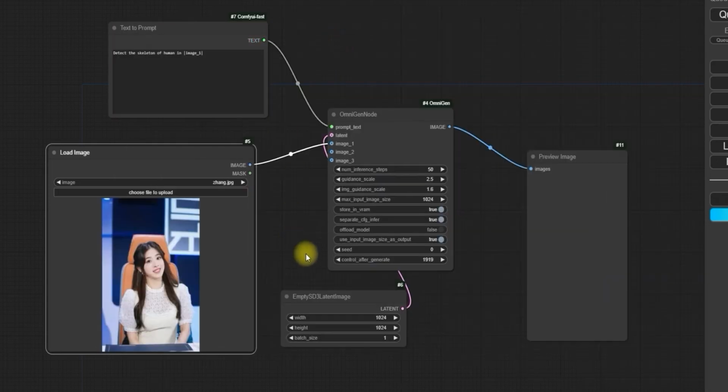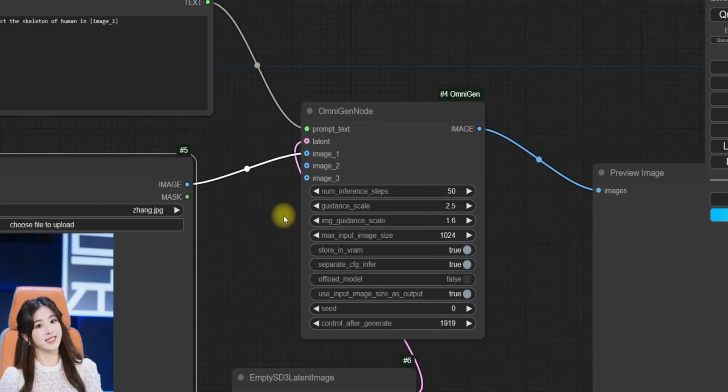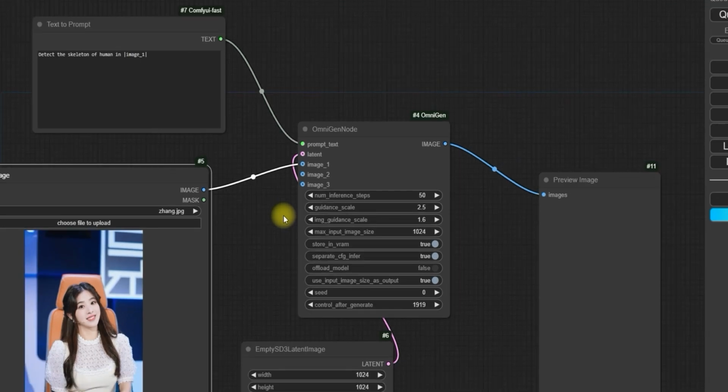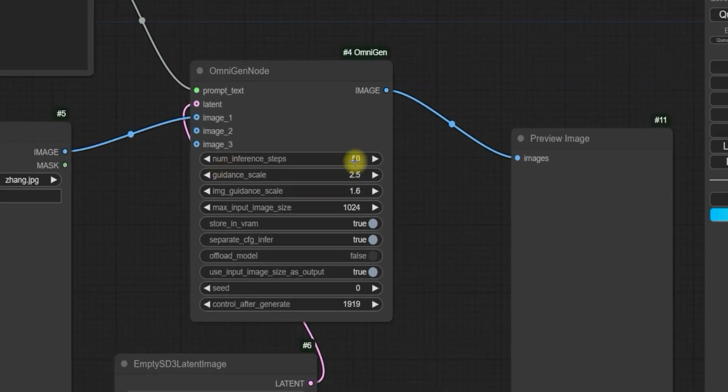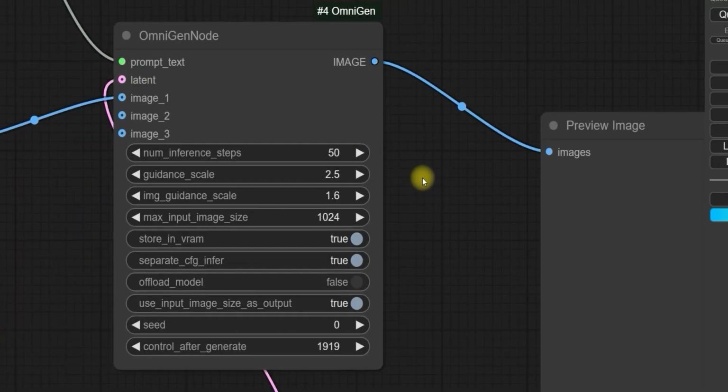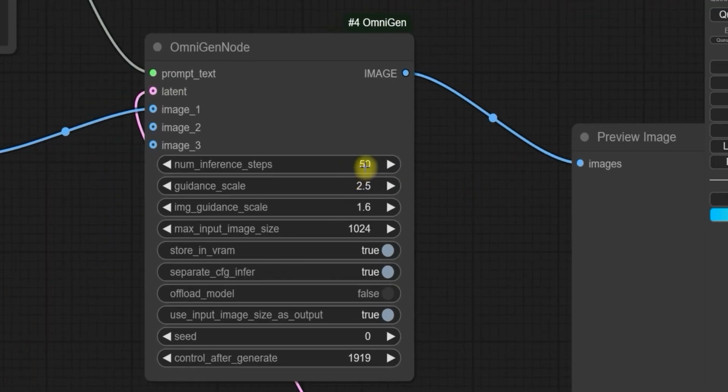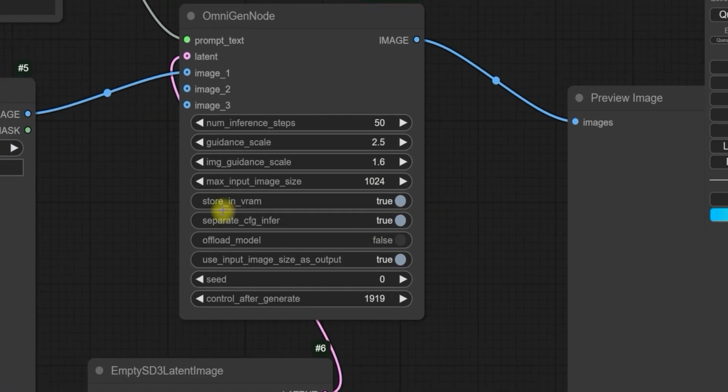Now that OmniGen and all necessary nodes are installed, let's go through the best settings for the OmniGen node. Here are the recommended settings. Set 50 steps to generate the best quality image. Make sure the guidance scale is 2.5 for image guidance and 1.6 for textual guidance. Set store in VRAM to true. Enable separate CFG infer to true. Set offload model to false. To use the uploaded image size for output, enable use input image size as output.